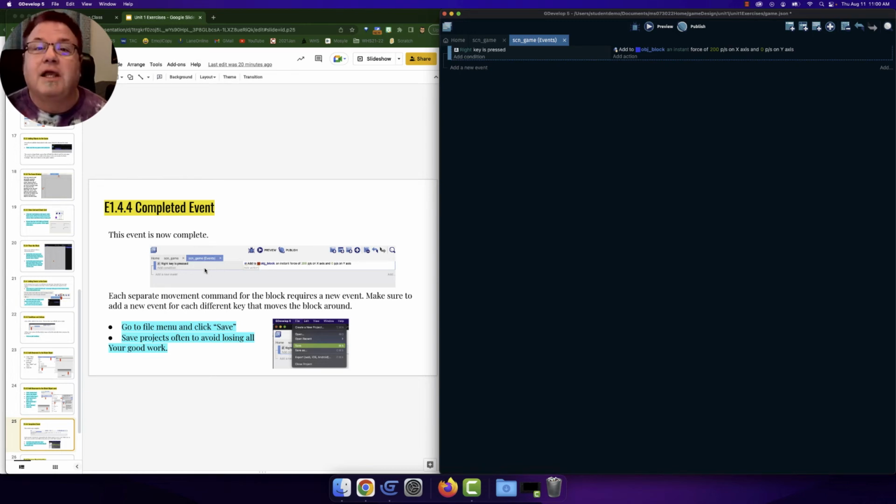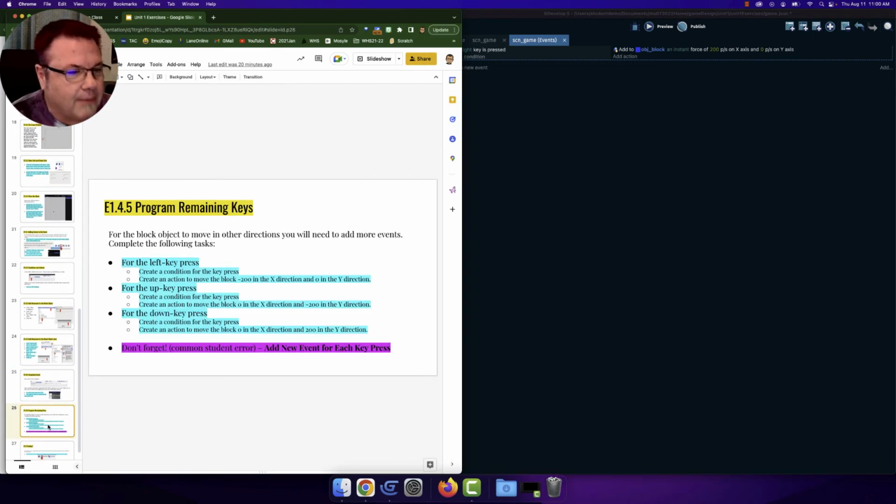When the right key is pressed, the object will get an instant force of 200 on the x-axis and 0 on the y-axis. Which direction is it going to move in? Hopefully it moves right on the screen, right? Well, let's see. We'll be able to test that. Okay, so we've got to make 3 other events here for the left key, the up key, and the down key.